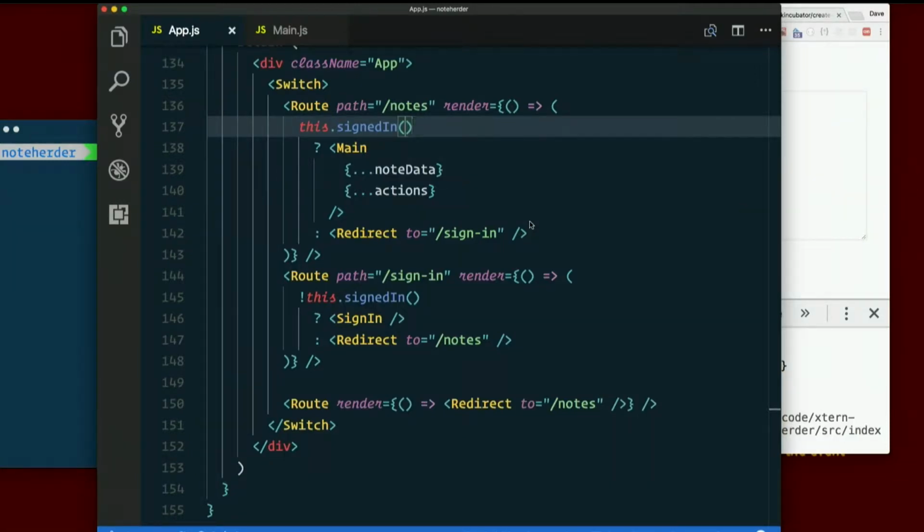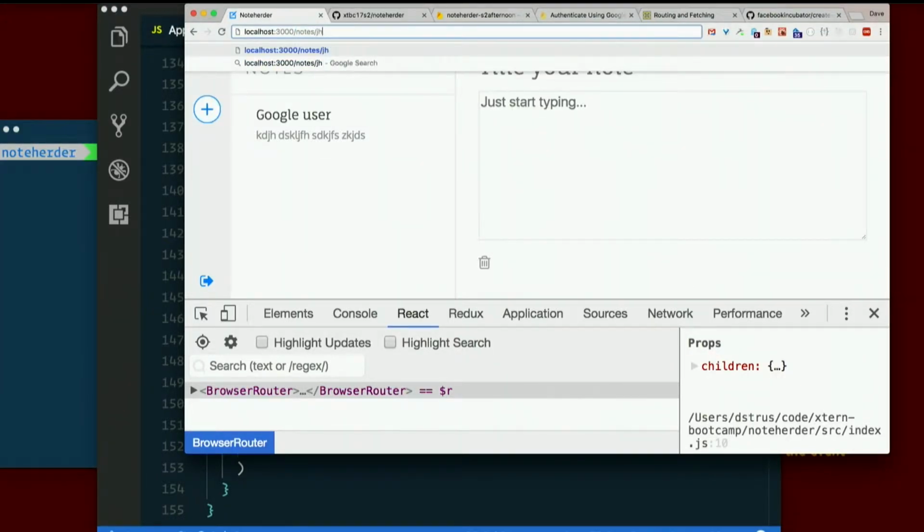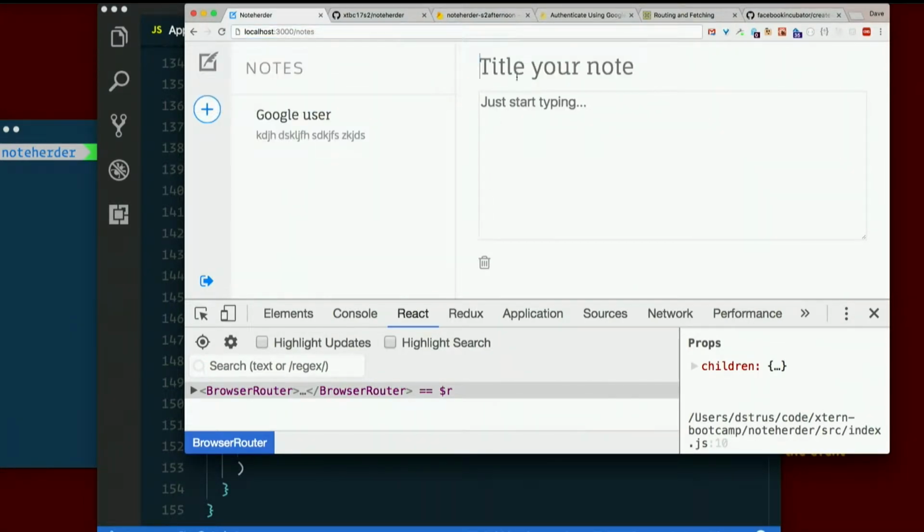Now, we have routes for sign in and notes, and they each redirect to the other if the authentication status is not the appropriate thing for that component. We also have a route for notes/some ID, which adds an ID param that we can get to from our form, but we're not doing anything with that yet, right? So let's do something with it.